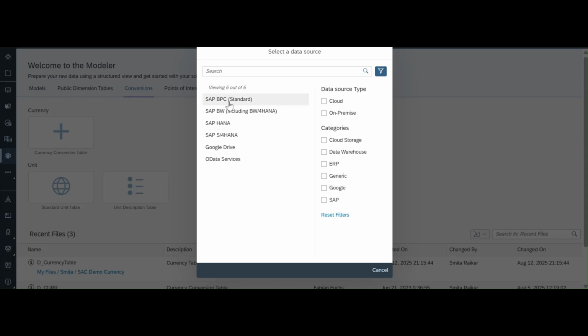So you can load data from BPC, then BW, including BW for HANA, then SAP HANA, SAP S/4HANA, Google Drive, and if you want to load from any other OData services, then you must create that connection, and from that you can load using the OData services. Now today I will be loading it from SAP BW, including BW for HANA. I'll just select that.